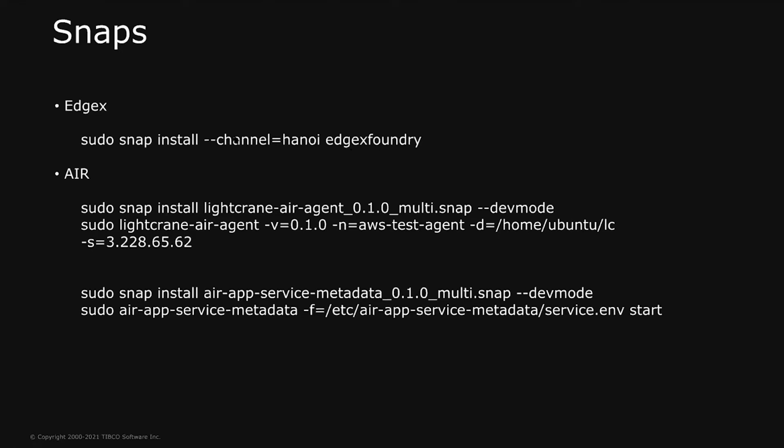So the only command that I have to run in order to get these components up and running is just run the sudo command, use snap install, and then provide the channel I want to use. In this case, I want to use the latest stable version of Ajax. So I put channel Hanoi, and then I provide that I want to install the Ajax Foundry snap.